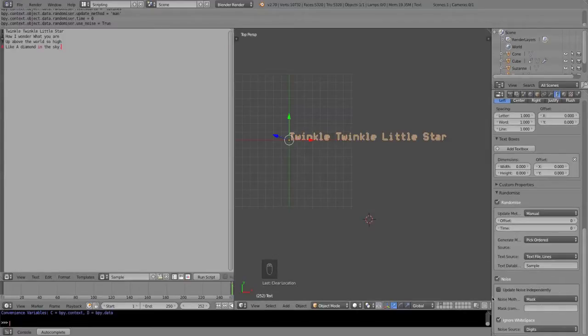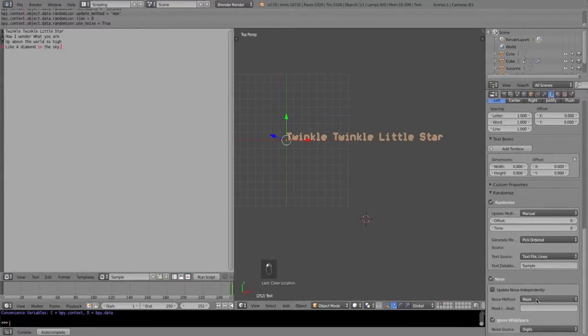Now the default method for picking where to put in the noise is called mask, and this lets you specify a list of positions on the string. So if I type in 0 there, it will update the first character with noise. And at the moment, because I've got my update method set to manual and I've not keyed the time, this first one has just become replaced with a 6 in this case, and it's not going to update because neither is the update method for the whole string. But I can turn on update noise independently and set that to 1 frame per update, and now that's going to pick a new noise character every frame.